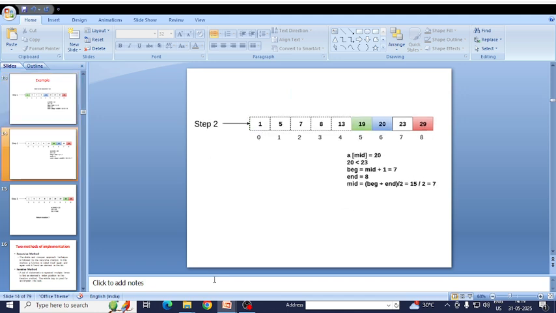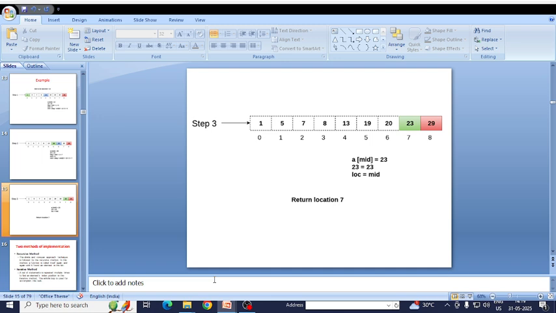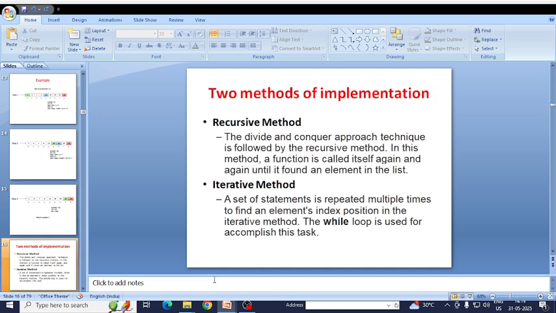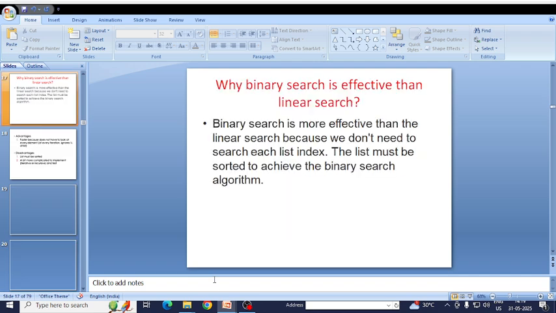Again this will be divided. Here the mid element will be 20. Then this 20 will be compared with 23. It will be lesser, so it goes to the right side of the list. Then next this will be matched at location 7. Here two methods are used, that is the recursive method and the iterative method.